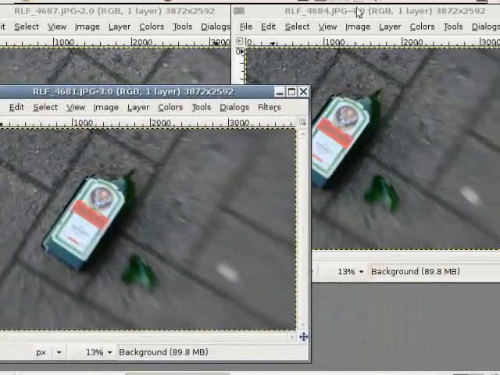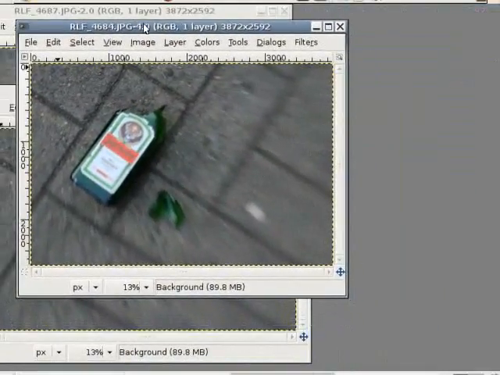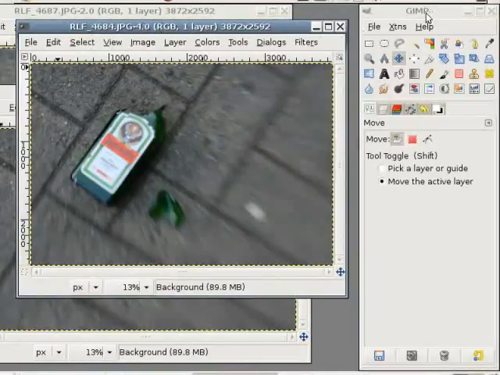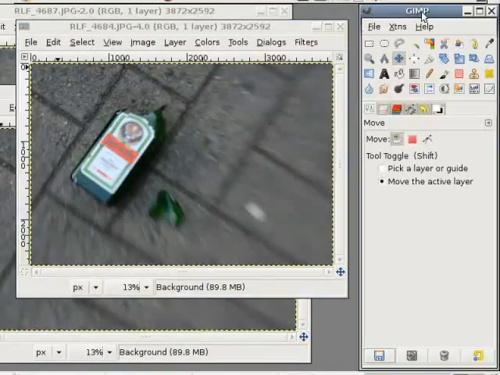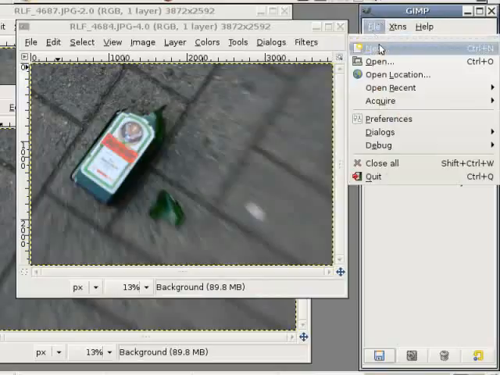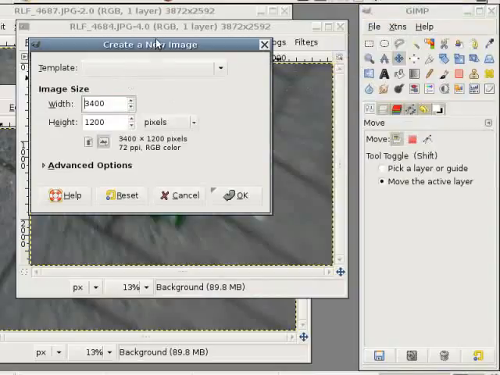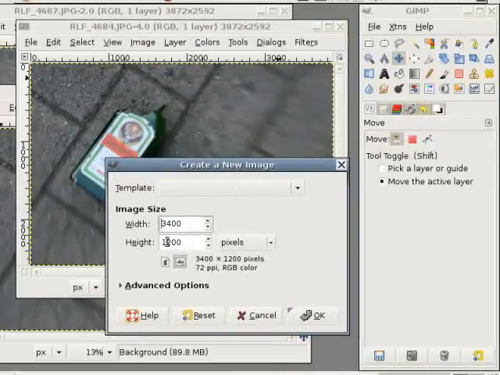First I need a new canvas, and I do that by pressing tab to get the toolbox window in the foreground again. I say new, and I want to create a new image. The values are already here. 3,400 in width and 1,200 in height. So I have 3 images of 1000 by 1000 and 100 pixel border between them. Let's see how that works out.